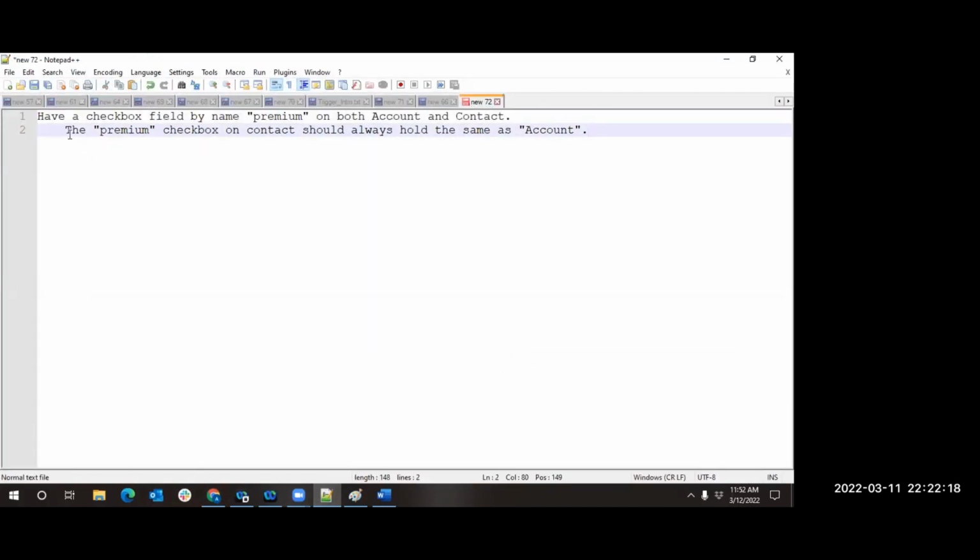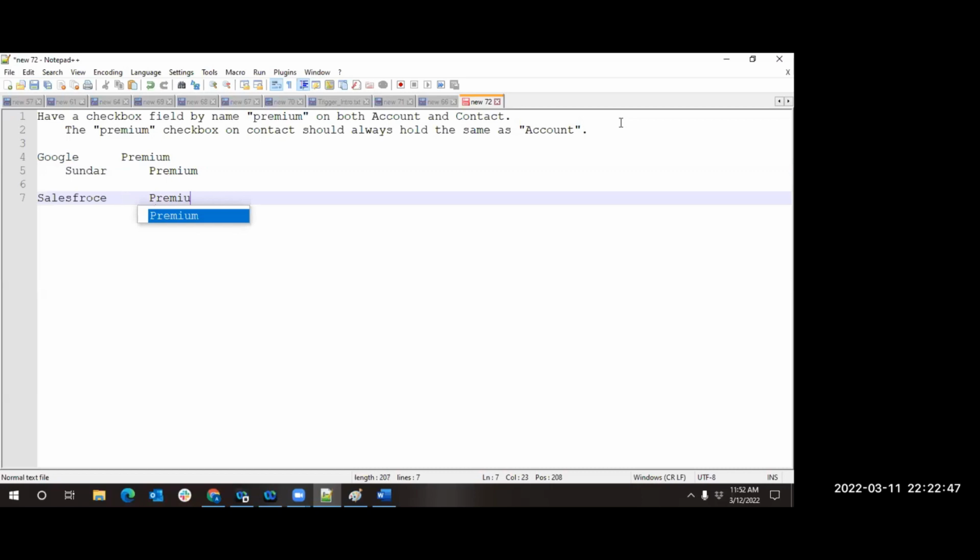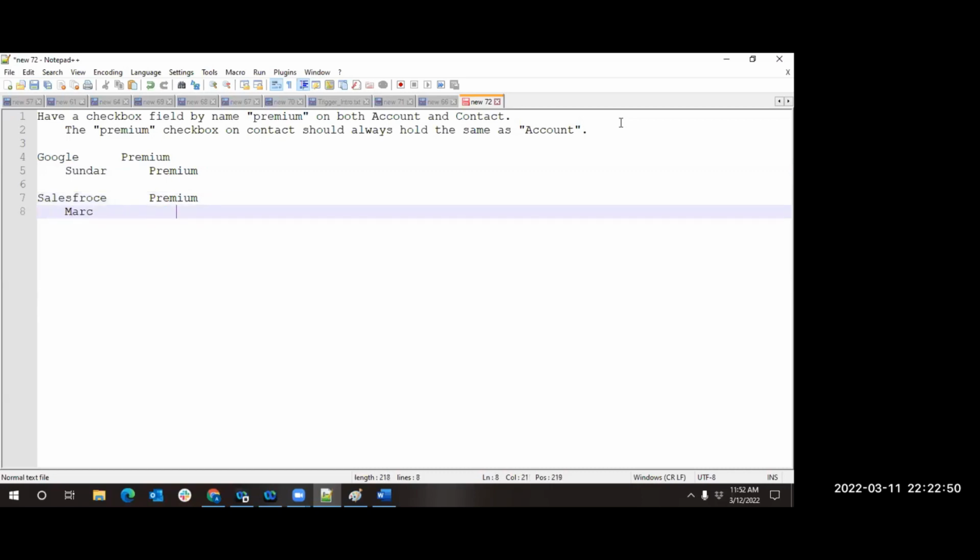Then the Premium checkbox on Contact should always hold the same value as the Account. Okay, fine. I will elaborate on this. If there is an account by name Google and it is marked as premium, then any contact that is present under Google is premium for me, so the Premium checkbox should get checked. If there is an account by name Salesforce, which is premium, then any contact under this is premium for me. And let's say there is an account by name DB, which is not premium.